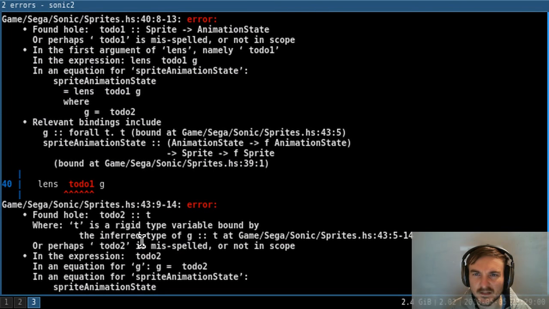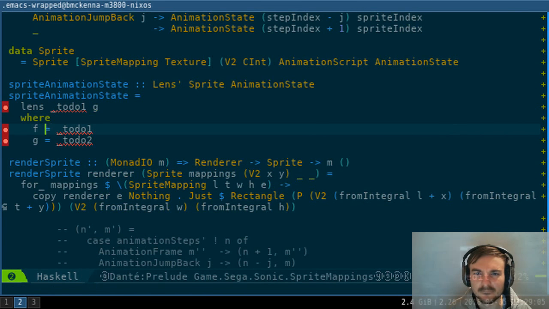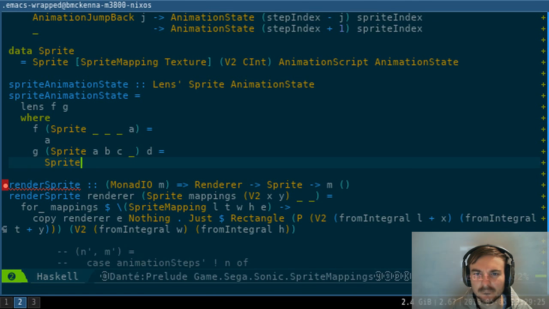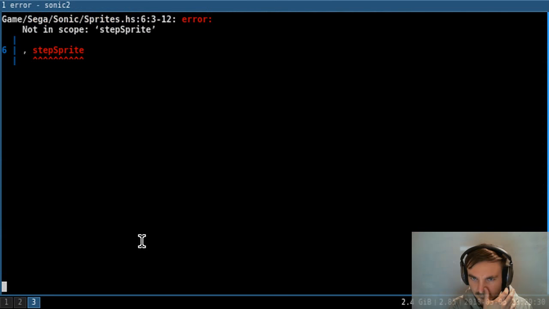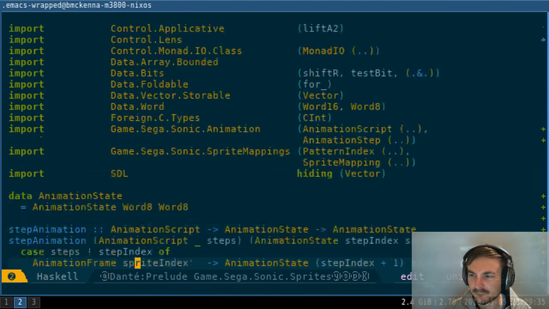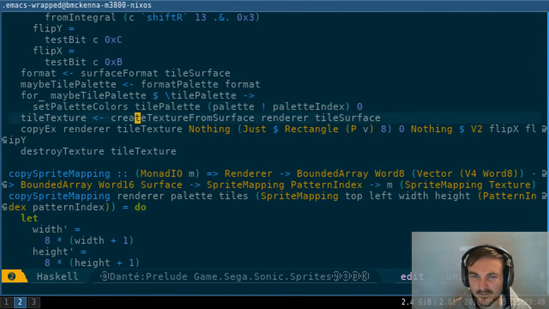So I need to sprite to animation state. Animation sprite, and then our animation state. There we go. So we don't need step sprite, we just need to export, what was it? Sprite animation state. No problem.